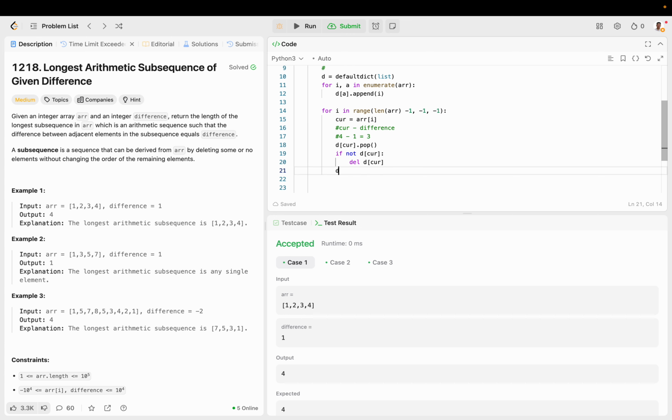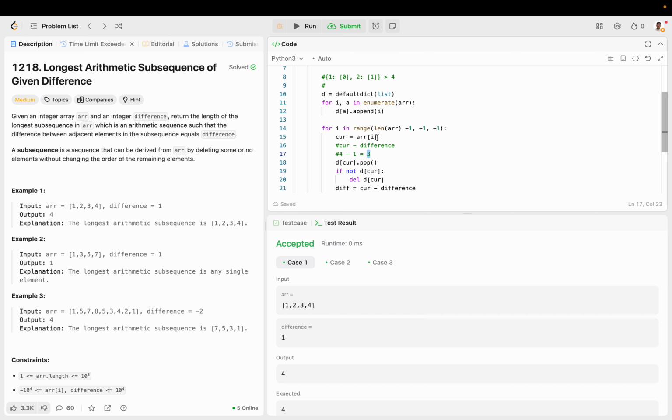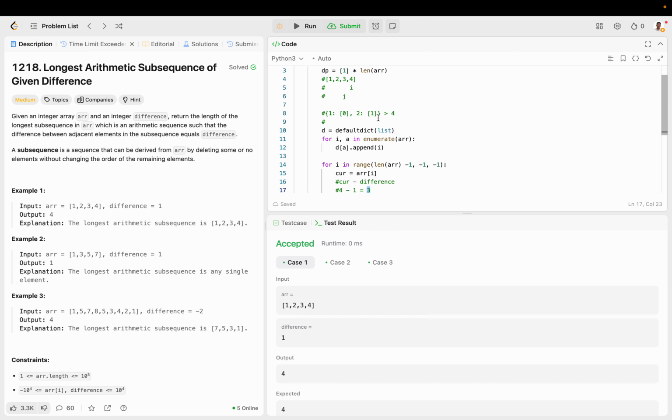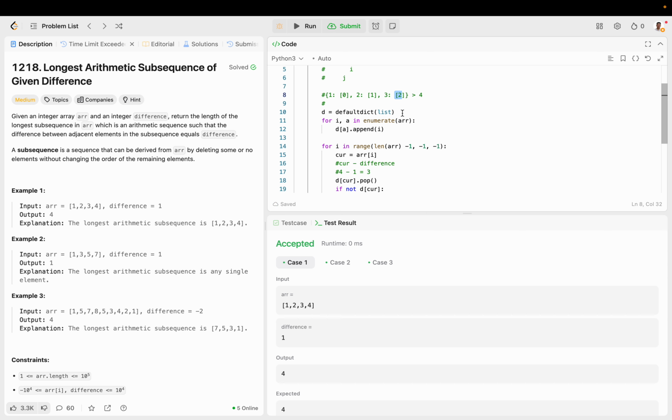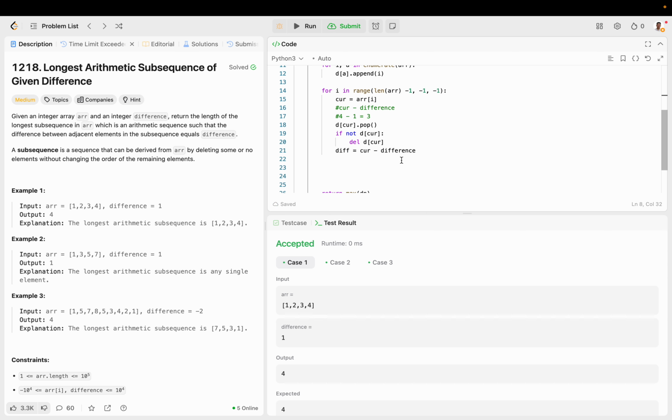And then now we can say the difference is going to be current minus difference, right? So 4 minus 1, we're looking for 3 as a key in our dictionary. In this case it is, so then we're just going to loop through every single element in the value of that key and update the DP array, just like we did before.